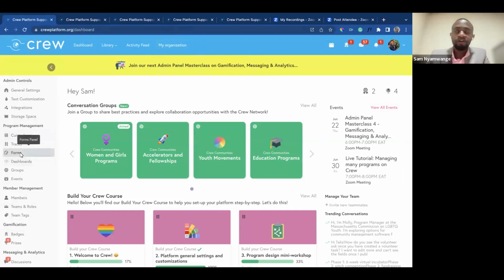To get to your forms, it's the third panel on your program management section on the admin panel. Once you log into your platform, look at the admin panel. The third panel around the program management tools is the forms panel.